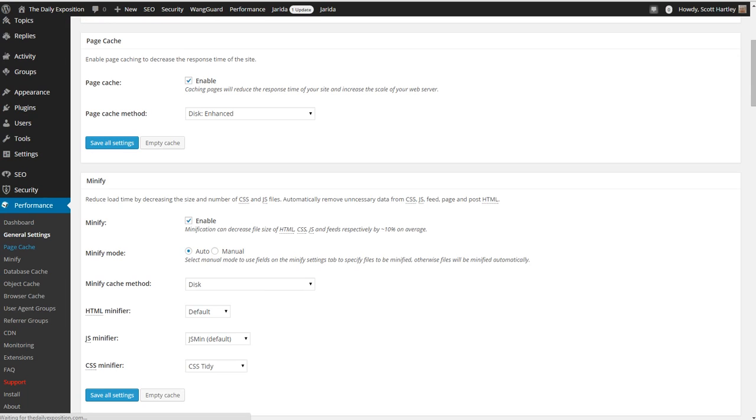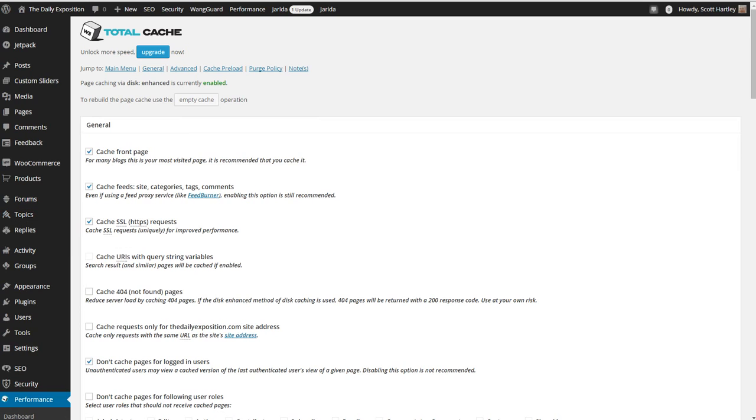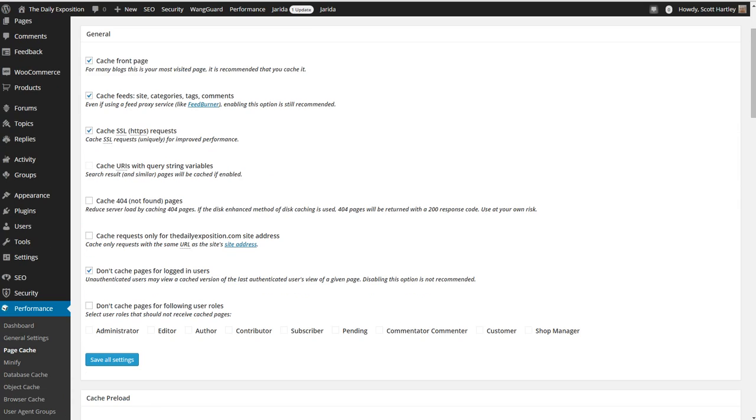Over here we can go into more technical detail with each form of caching and our minification. For caching, make sure you cache your front page. Make sure that your feed, categories, tags, and comments are also cached. Make sure you cache your HTTPS requests. This will improve the performance of HTTPS, which has also notably been slower.